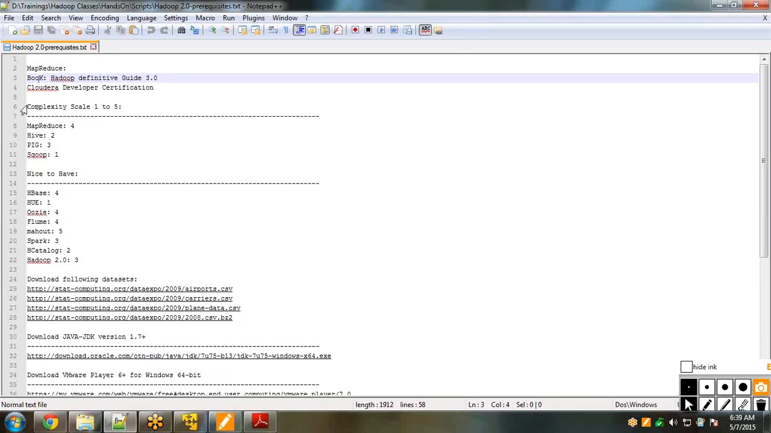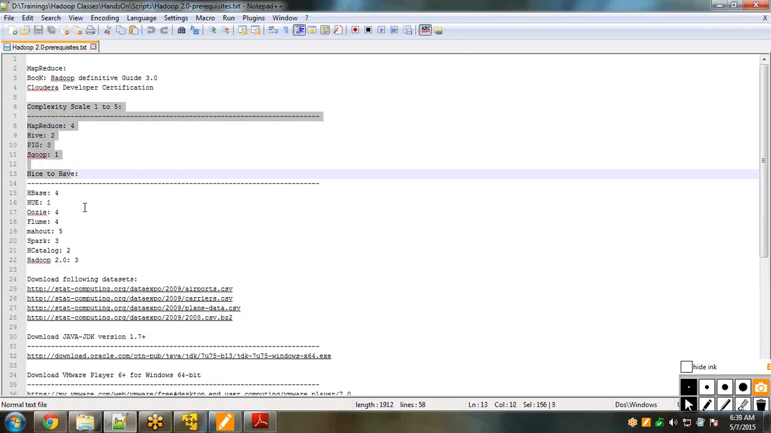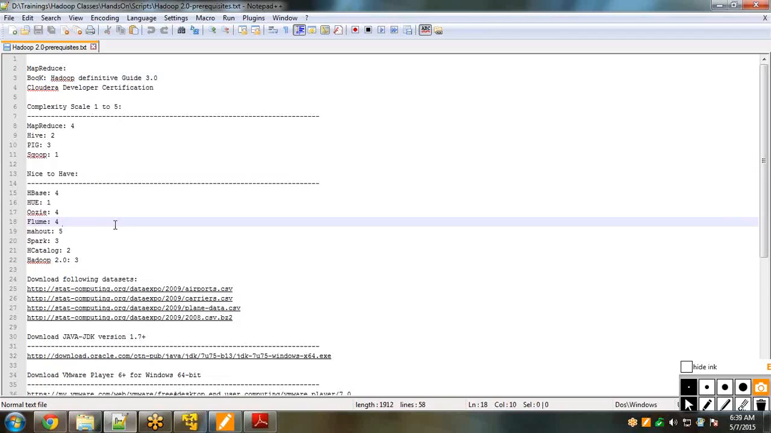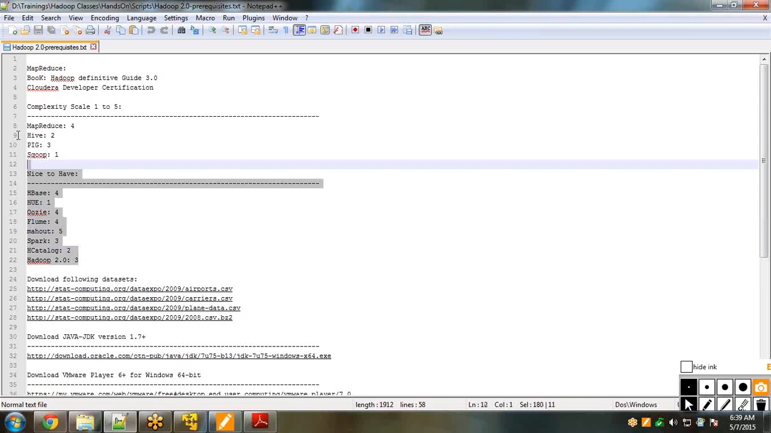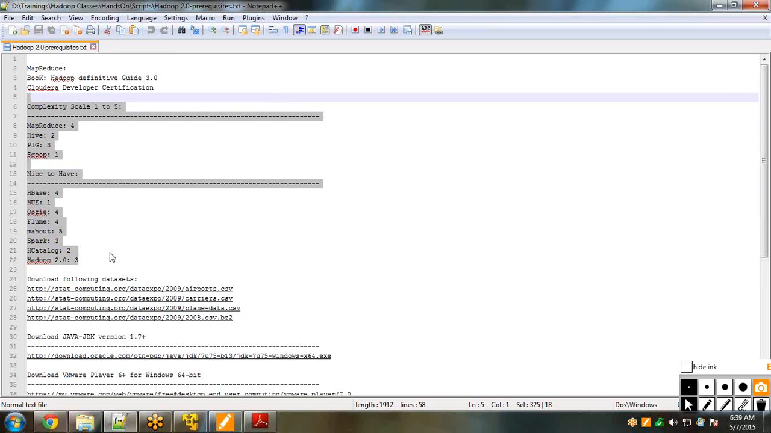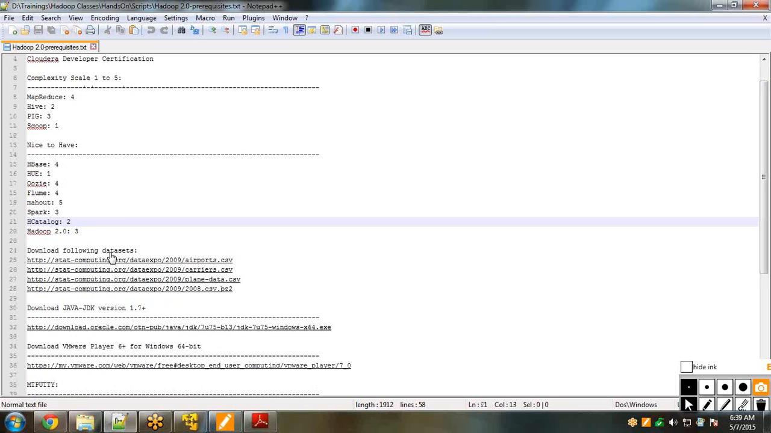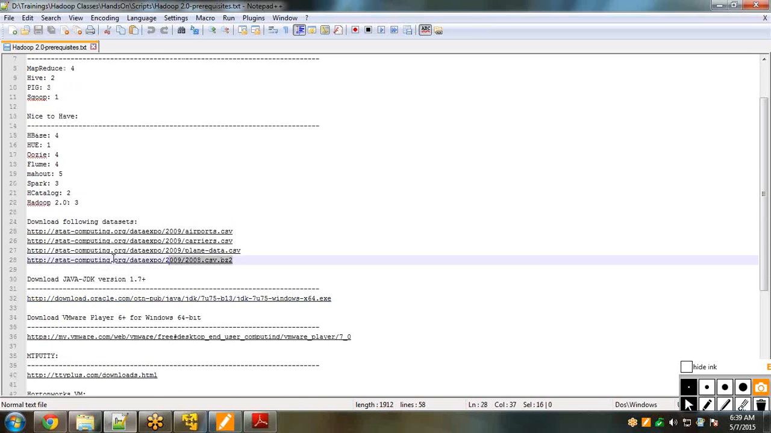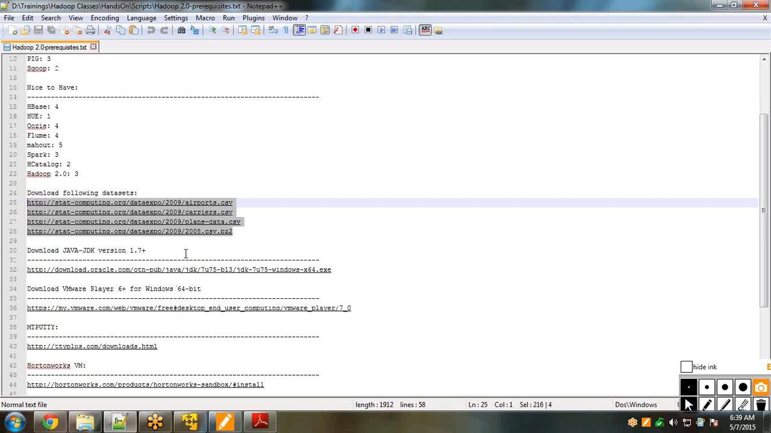And I just mentioned this as a kind of complexity gauge, if you want to gauge Hadoop and its ecosystem, just to give an idea of these things. But here is what you should download. These are the data sets we will be dealing with. A plain, straight link is there.